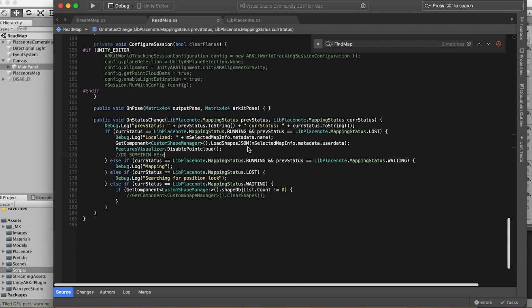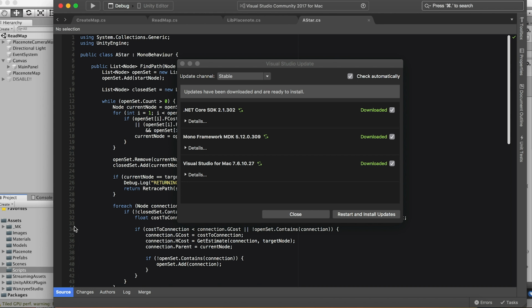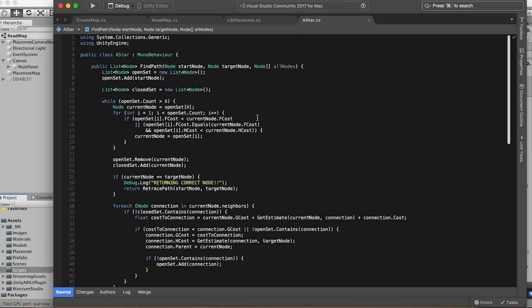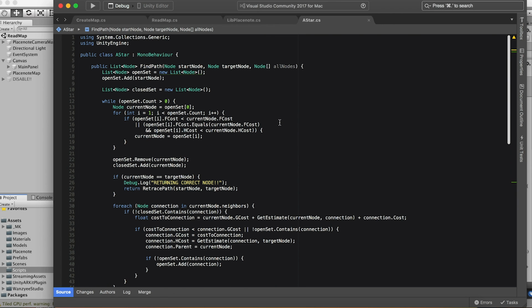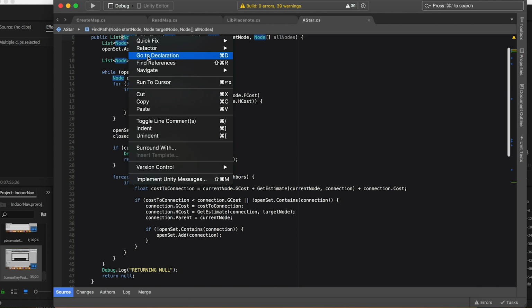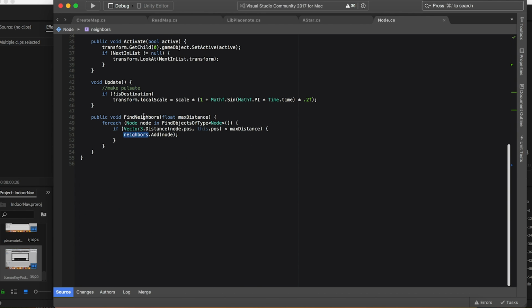Now, the last important piece of this project is the pathfinding piece. So if we go to the scripts folder, you will see an A* script. This is just an implementation of the A* pathfinding algorithm that takes in a list of nodes as well as a start node and a destination node. It then outputs the shortest path between the two. The node script goes on each waypoint and is responsible for finding all of its nearest neighbors. The A* script uses this information when traversing different paths before it finds the shortest one.